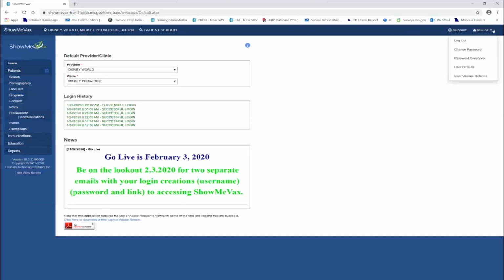Over here under your username, you've got the drop-down arrow. That's how you log out, change your password or change your password questions. You can also set some user defaults or user vaccine defaults specific to you as a user. Those can be changed. It's just a little easier for data entry.